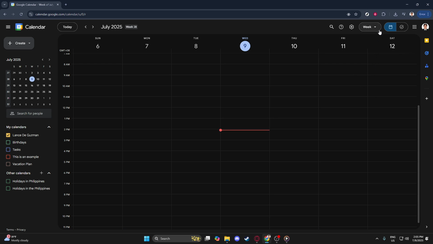Look to the upper right-hand side of your screen where you will see a small box reflecting the current view mode, whether it's day, week, or month. Clicking on this box allows you to change your calendar's layout according to your preference. Now what we need to do is to switch this view to year. So go ahead and click on that box to reveal other view options.